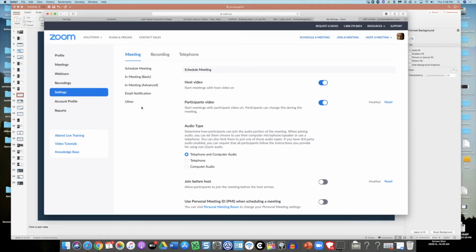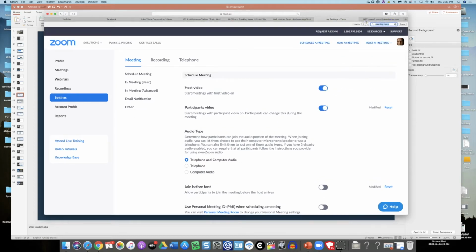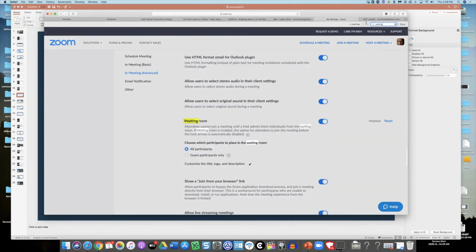And let's go ahead and take a look at that now in Zoom. So if we go to settings, I can either do that or I can go to the top and type in, for example, waiting for waiting room. And so this is the setting I want. And you can see if it shows modified, the default then is not a waiting room. And as you can see here, it says it's available with version 4.0 or later, which I think we all have. Attendees cannot join a meeting until a host admits them individually from the waiting room. If waiting room is enabled, the option for attendees to join before the host arrives is automatically disabled.